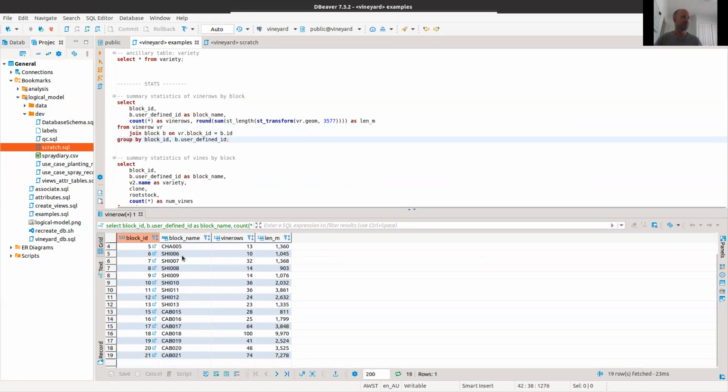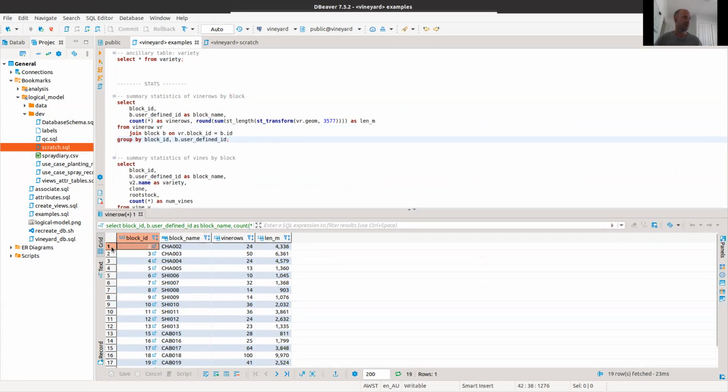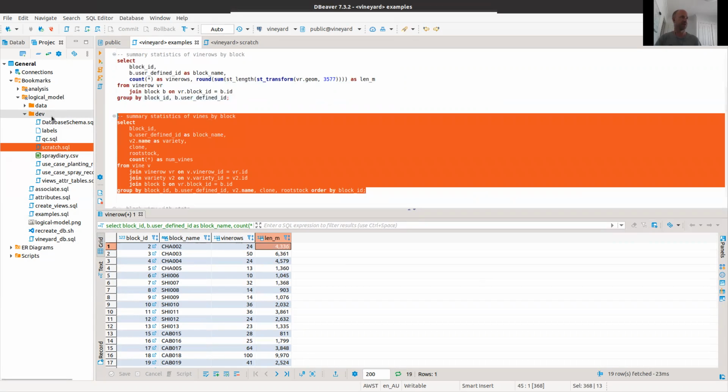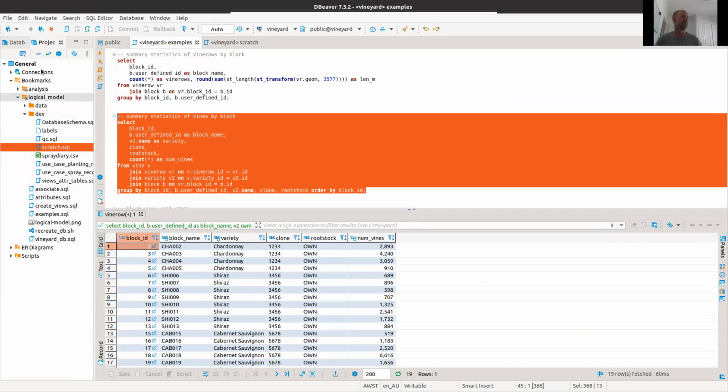We can see that for all of our blocks, we've got a count of the number of vine rows and the total length in meters of those vine rows for that block. So immediately you can see the state of play for your vine rows over the blocks. Similarly, we've got another query here that's the summary statistics of the vines by the block. For each block, again, we can see what variety of grape it is, the clone and the rootstock we're using, and the number of vines within that block.